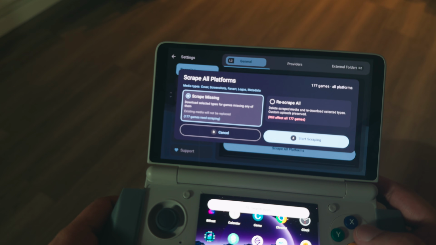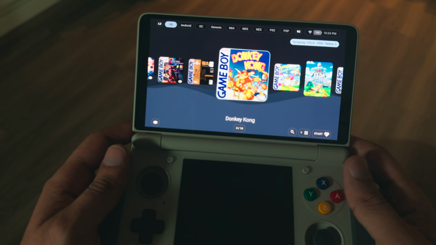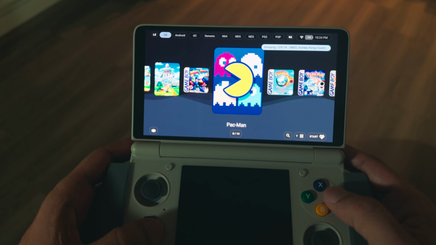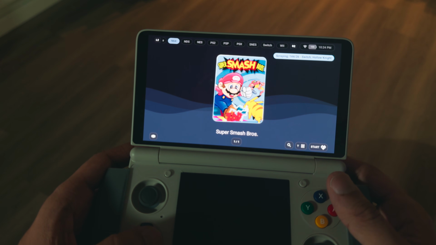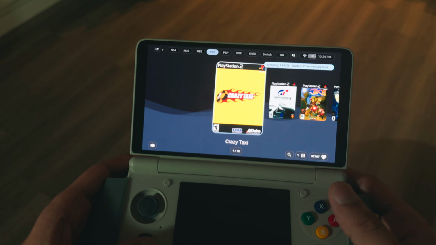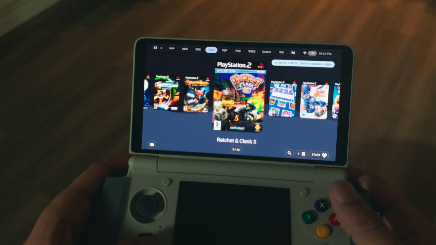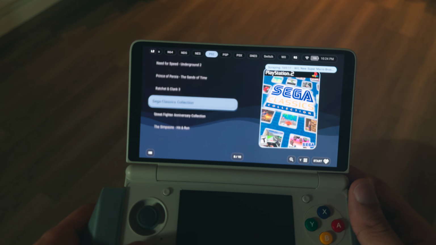Let's do scrape all platforms. As nice as Retrohrai is, again, you've got all your games here. Well, this is just GB, and then you go through all your other consoles here. So it's N64, NDS, NES, PS2.